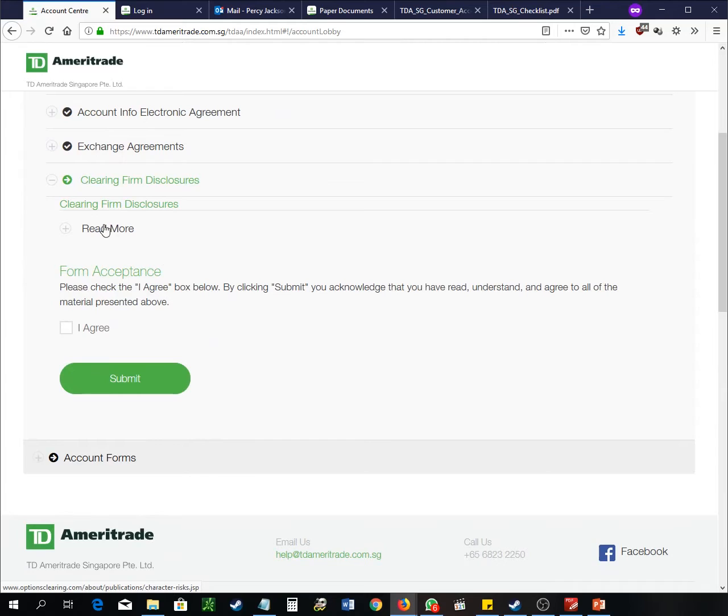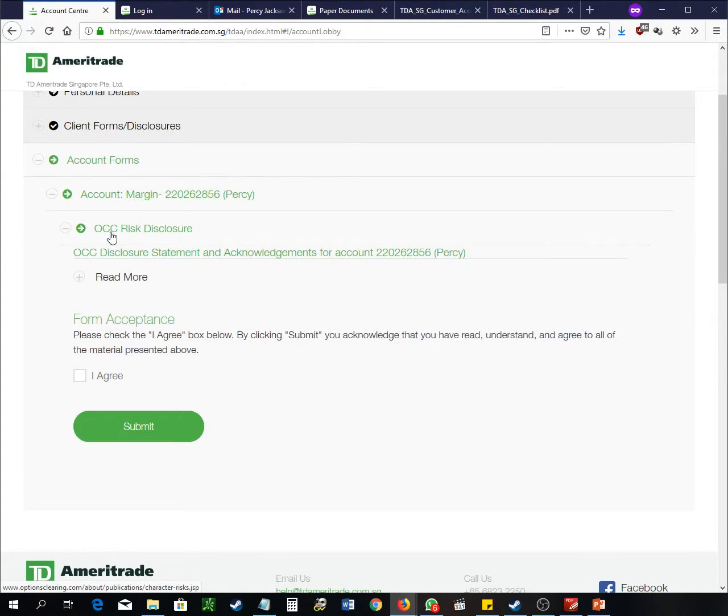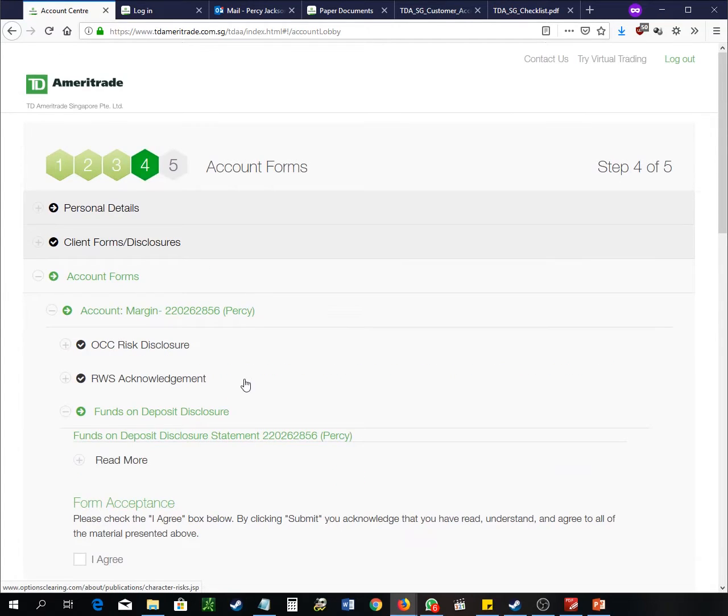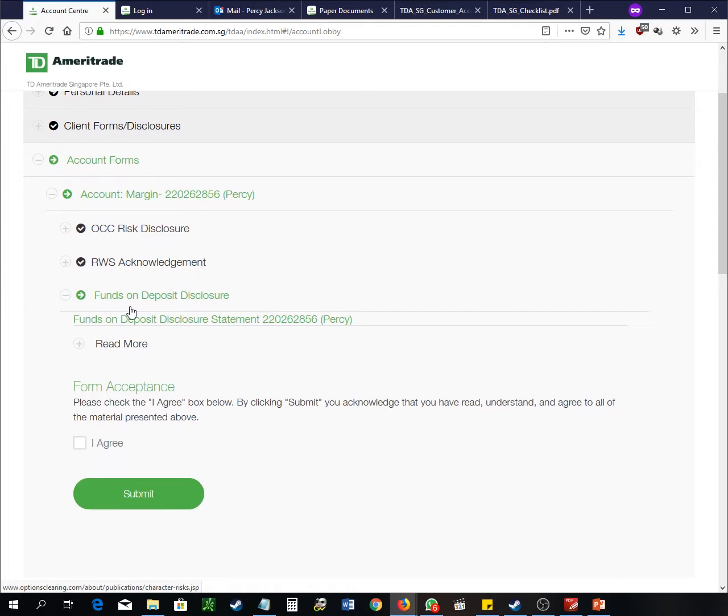Right, so I'm at the bottom here right now. Click I agree and submit. Again, if you want to read, go ahead and read. You come to another one, OCC risk disclosure. I agree, click submit. Alright, okay, so next one, risk warning statement disclosure. Click I agree, hit the submit button. Nice. And we're on the fund on deposit disclosure. So hit again the agree button and submit.